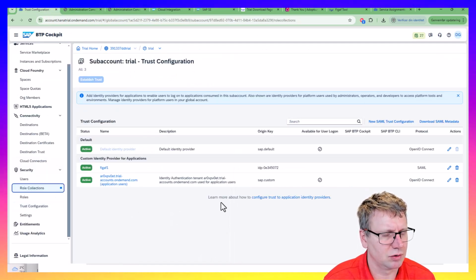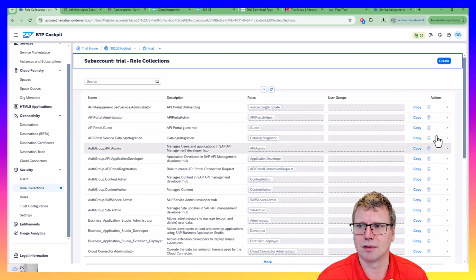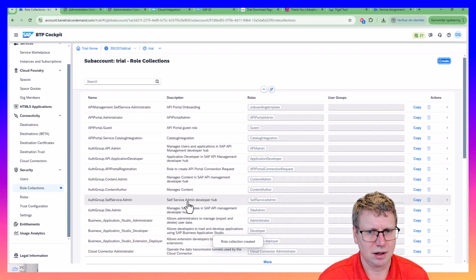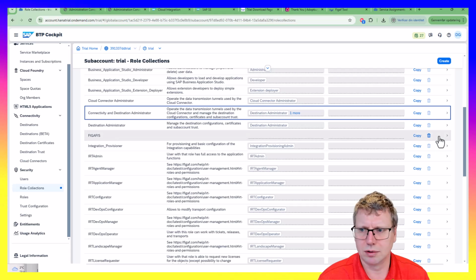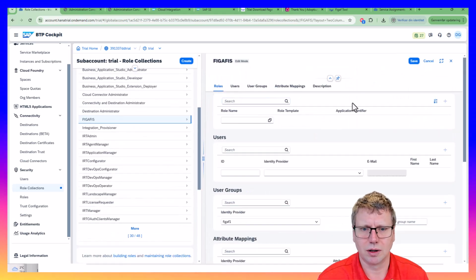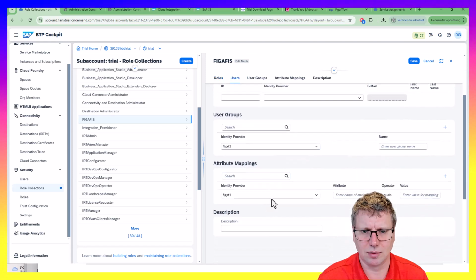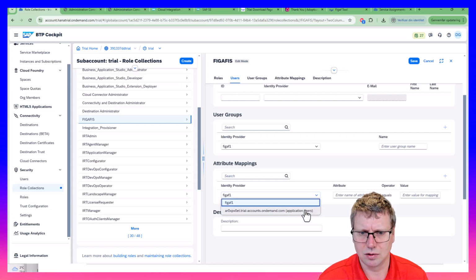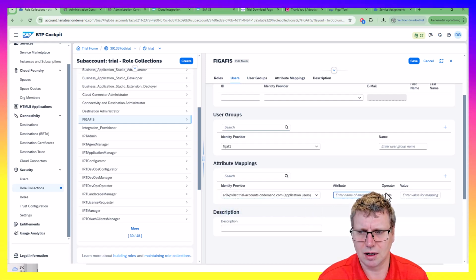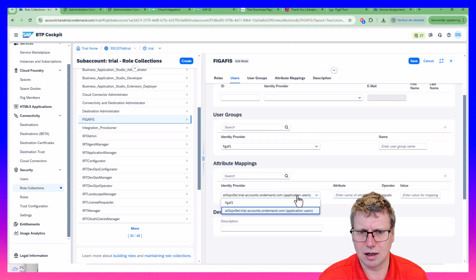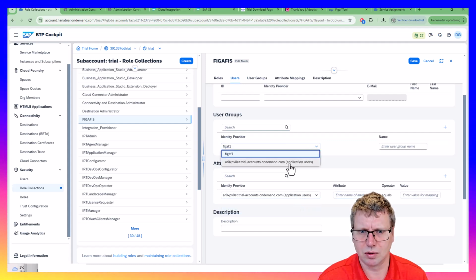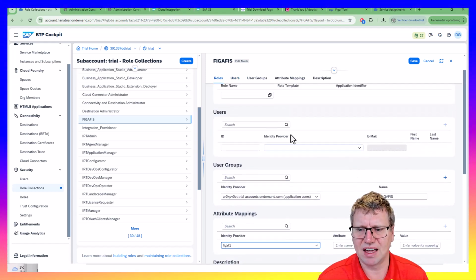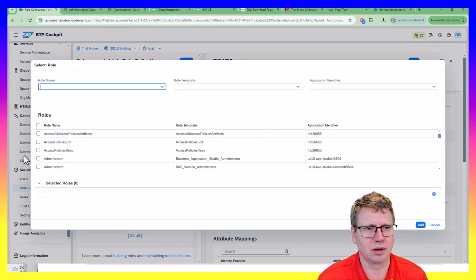That means we can go in here to our role collection. We can say create. Just call it Figaf IS. And if we open this role, we can edit the mapping. So if users come from this one, attribute mapping, user groups. If the user group is coming with this one, that means they would get these role collections.